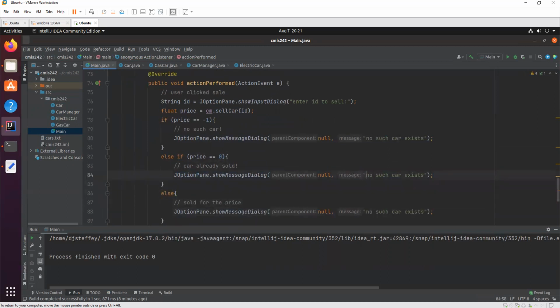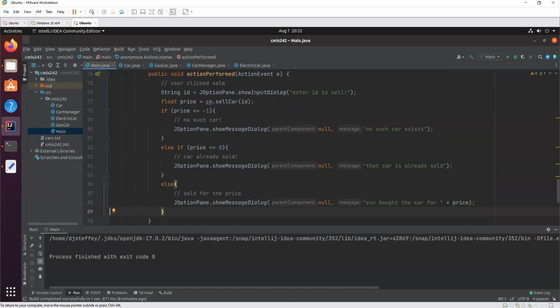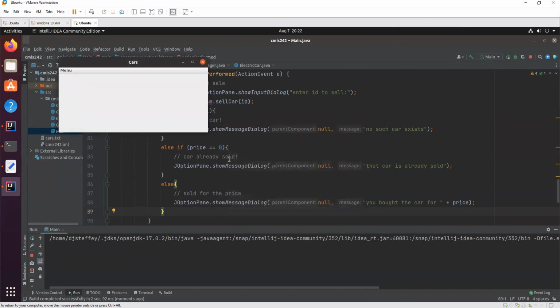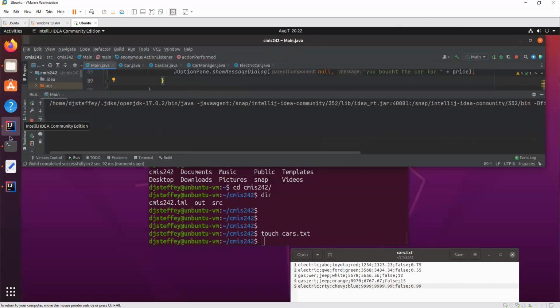Change this message to "that car is already sold." And if we actually sell it, you bought the car for whatever that price is. Let's run this and test it and see if it works. Run it. All right, let's load our cars. Let's show that file at the same time so we know what cars exist and which don't.